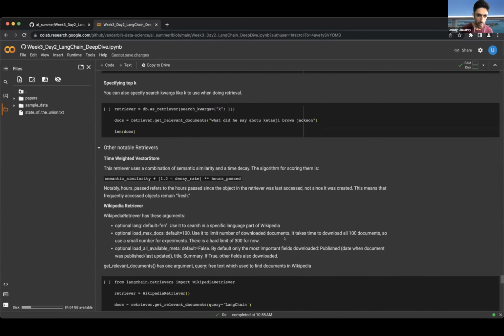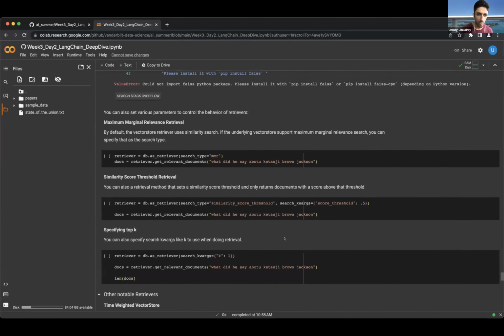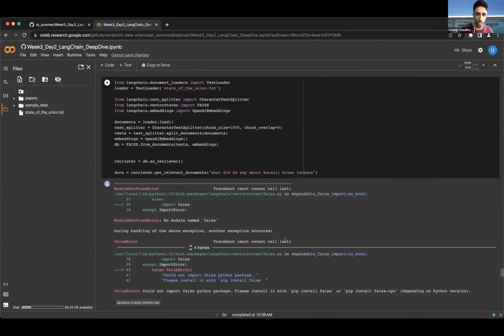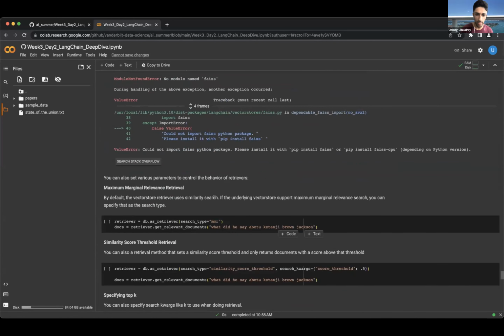So let me quickly take a look. Yeah, so for example, right here, we're looking at a retriever. By default, I think it does... I don't know what it does by default, but you could tell it to do a maximum marginal relevance retrieval.